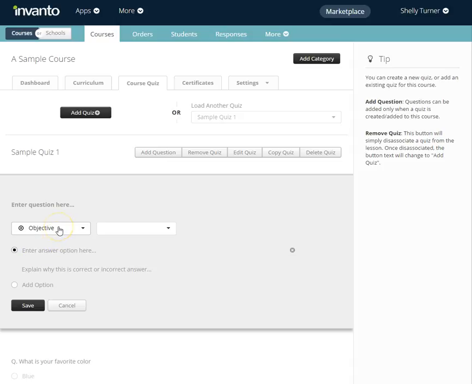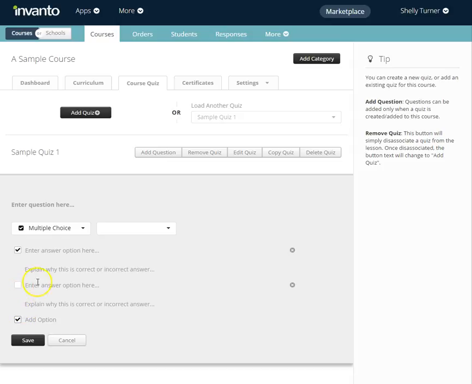The next question type is multiple choice. And again, you put your question here and you put your answers here. The difference in this type is that you can choose multiple correct answers. And you can also explain, just like the other question type, why the answer is correct or incorrect, and then the student can review this once they get the results.